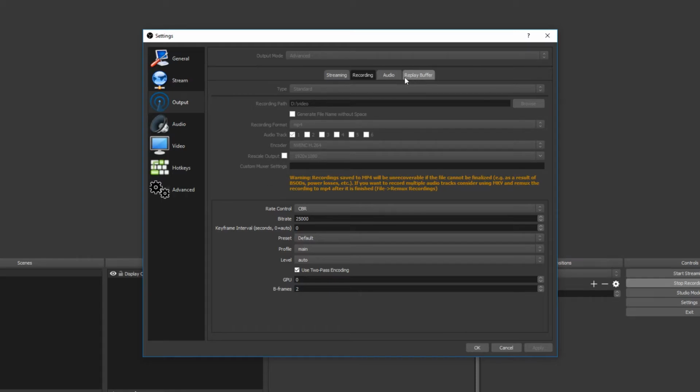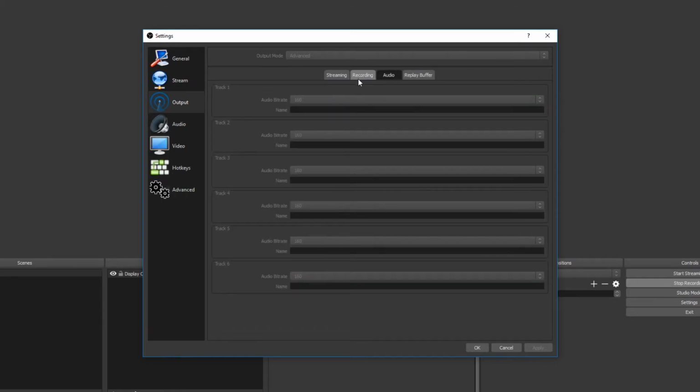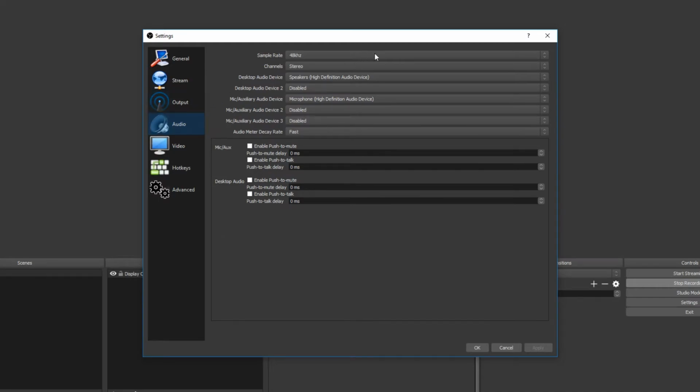If we now go across to our audio, these are the settings I use for my audio. They are set to 160. If I just click on audio on the left side as well, you can see all the settings there that I use. My sample rate is set to 48 and the channels is set to stereo. My desktop audio device is my speakers, which is my headset.